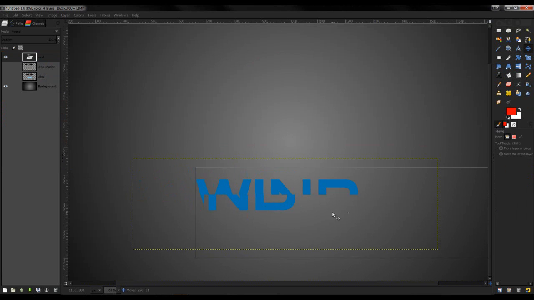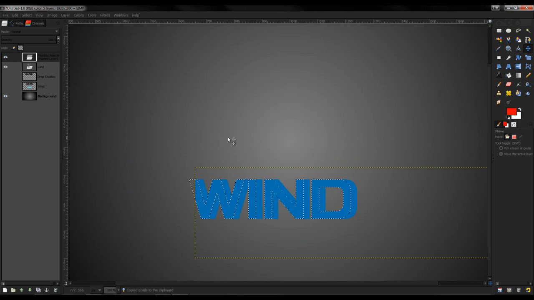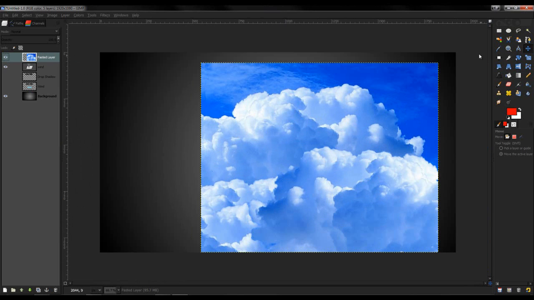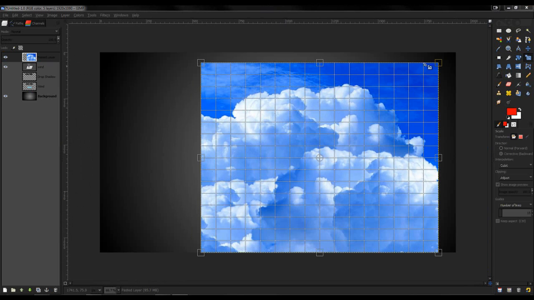And yeah. So the second step is you're going to go into Google and you're going to find a cloud image. I have one open right now. Just type in clouds in Google Images. There you go. Resize it.